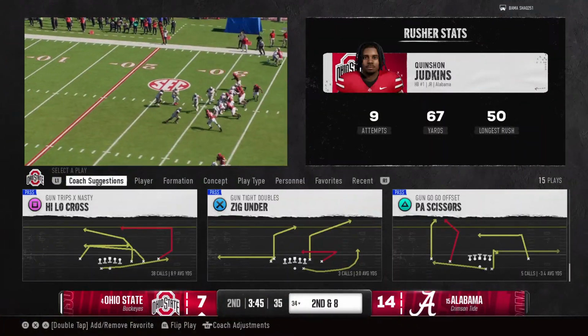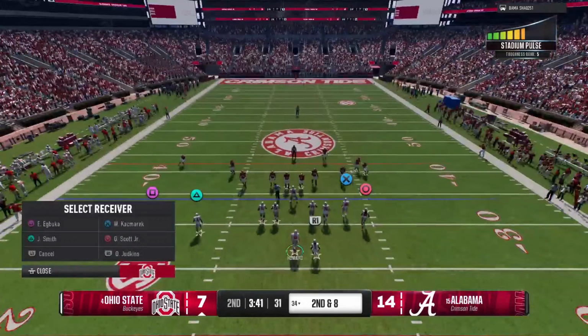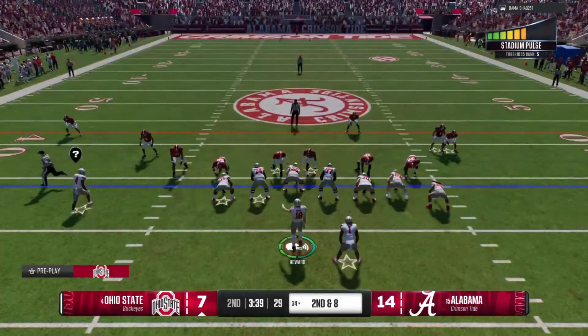That's a really good job by the defense, wrapping them up, getting them on the ground, take away that run game, make them one-dimensional, put them in passing situations. Really good job by the defense.